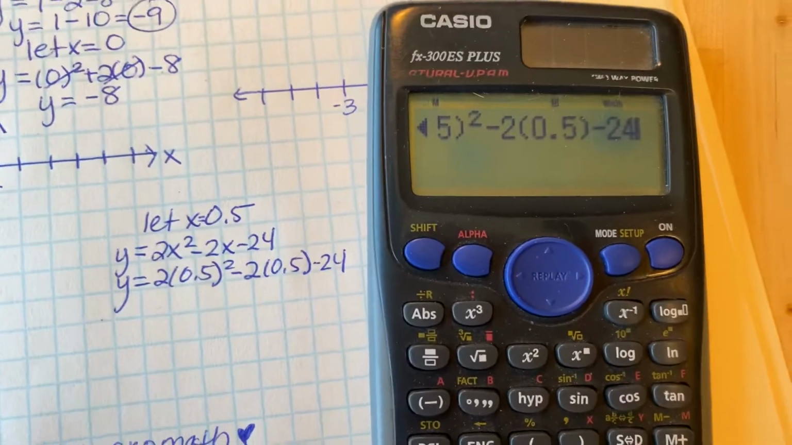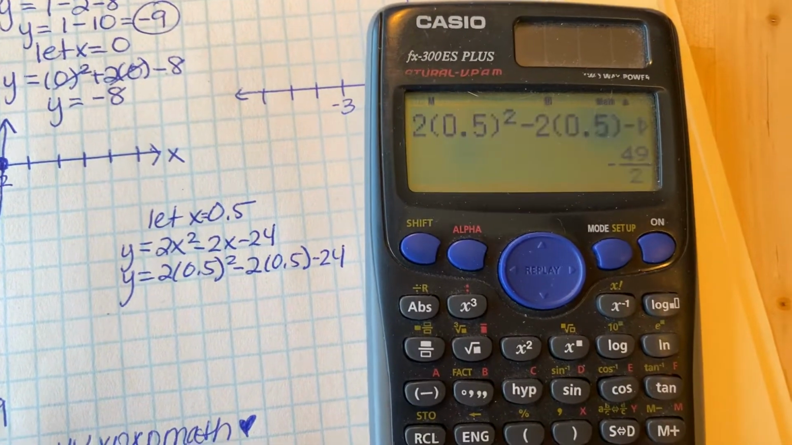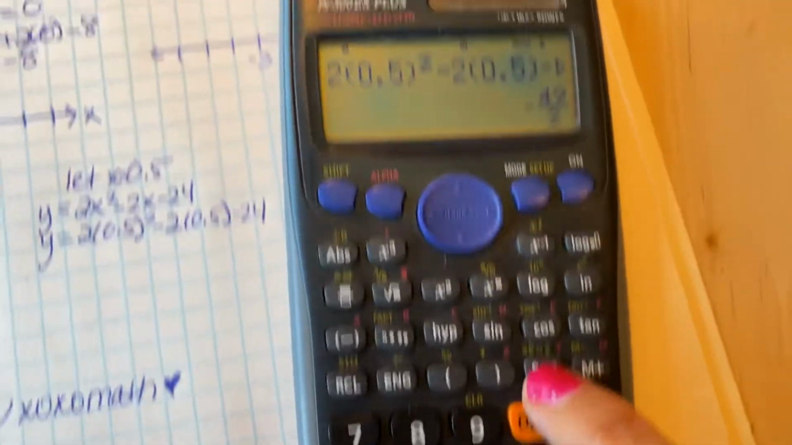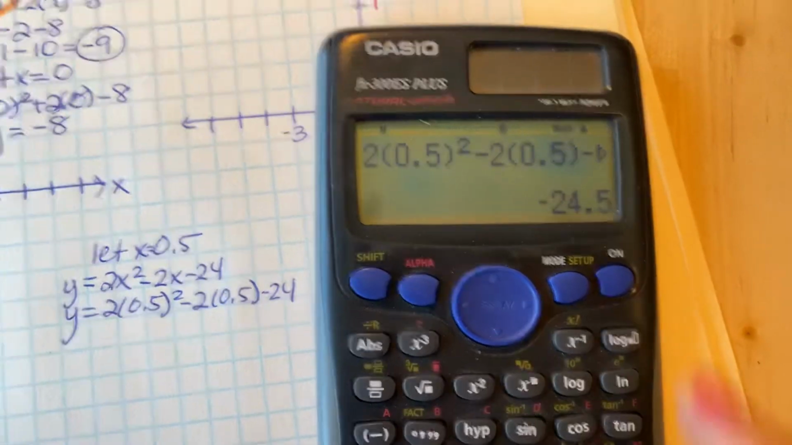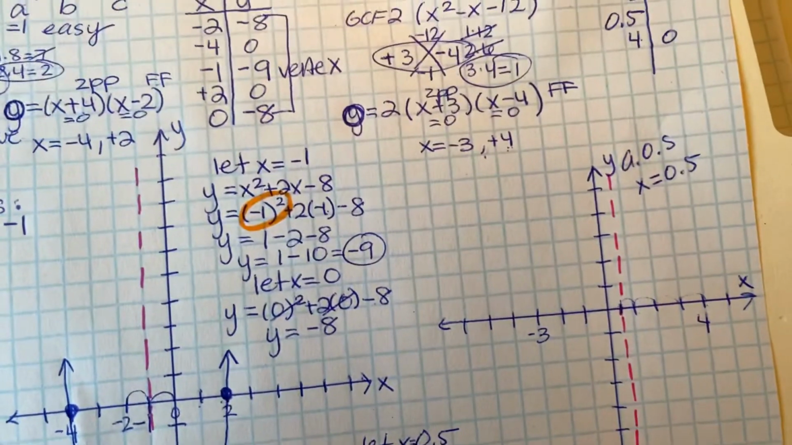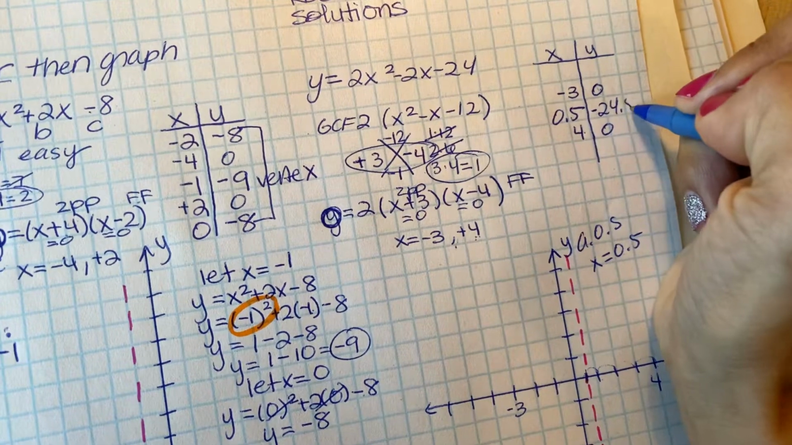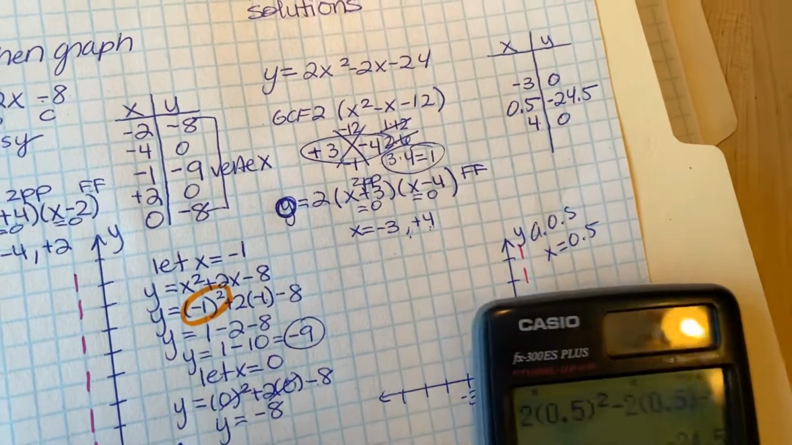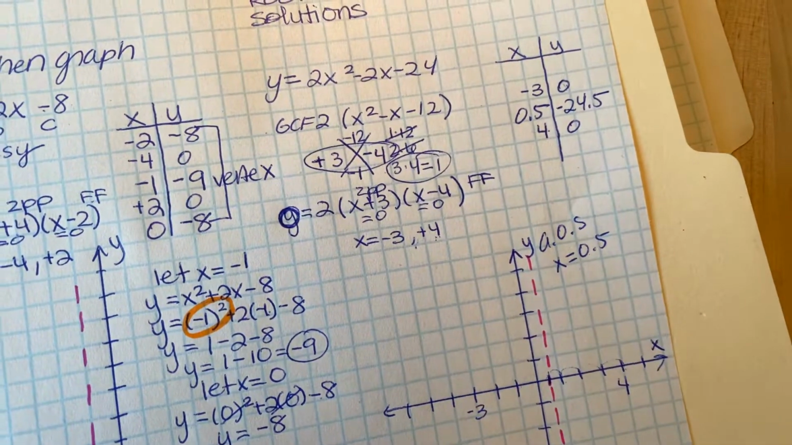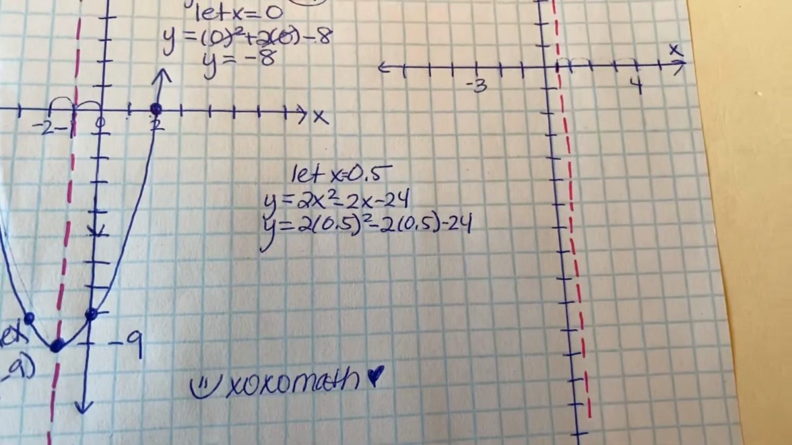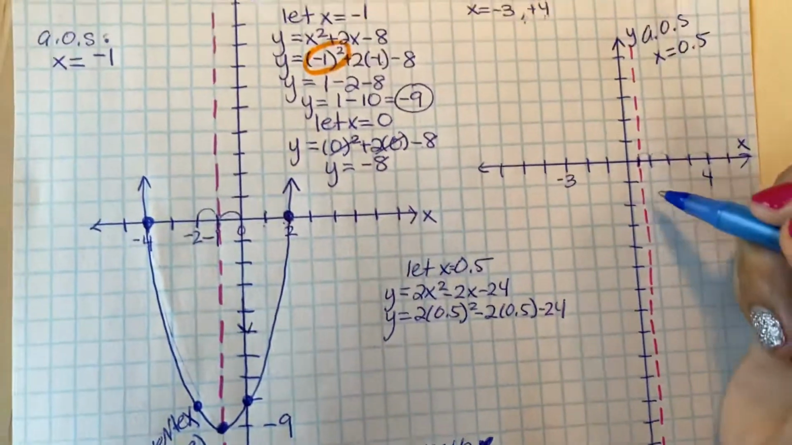Okay, so if I plug in 0.5, I get, hit S-D, right? Change that to a decimal, -24.5. Right? Okay, we're going to plot that, but we are going to go by 2 units.